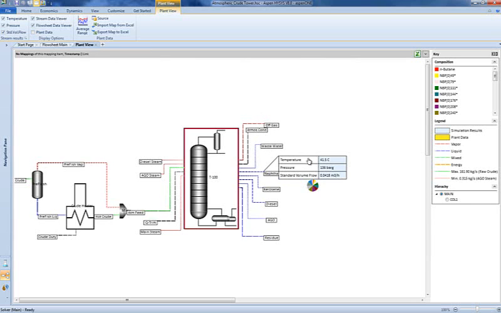When the stream tables are activated, you can see the model values for the stream variables, as well as a pie chart depicting the composition of the different components in each stream. The components are categorized by color and are depicted in the key on the right-hand side of the flow sheet.